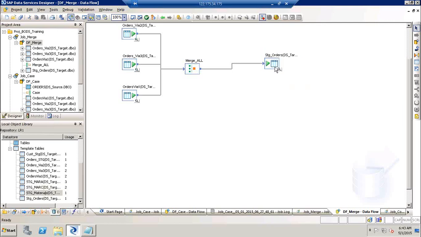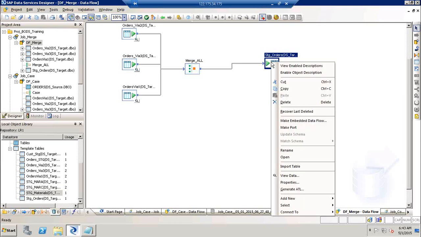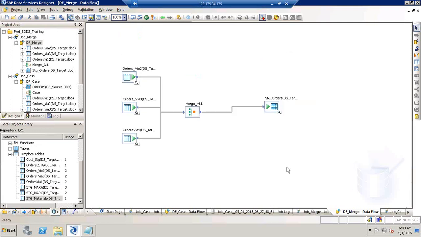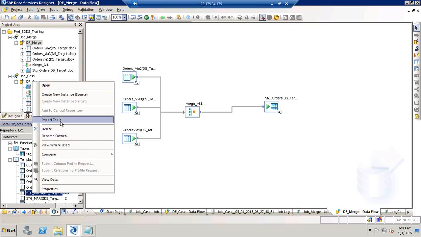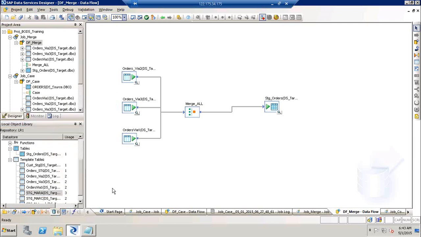So I'll show it here. We are done with the case and merge, right? So select the table, right click and import, and now this is converted to a dark blue colored table, and it is displayed under the permanent table list. You can also import from here. You can select a table, right click and say import table, and that will be converted to a permanent table. The first difference that you will notice is that once a table is converted to a permanent table, it will not be present in this list anymore. So stage orders, I just converted the target table here, so you'll not see that under the template table list. That is point number 1.